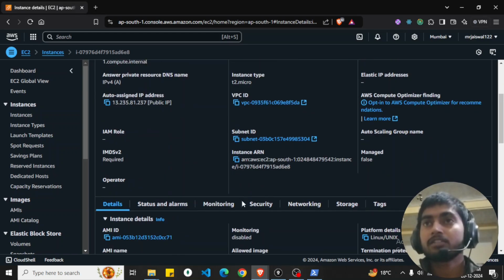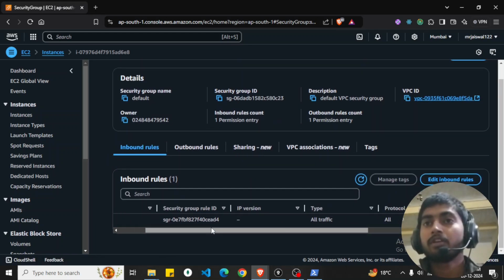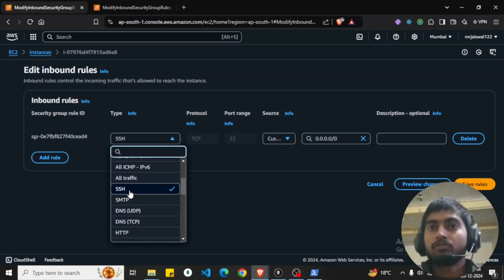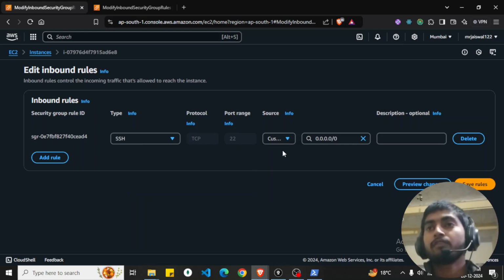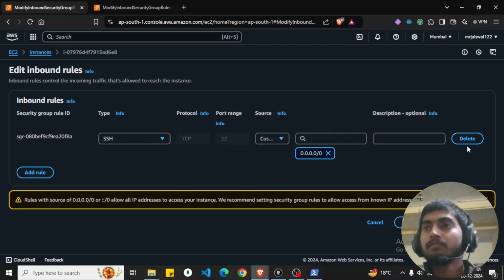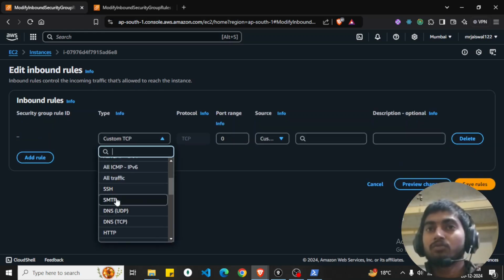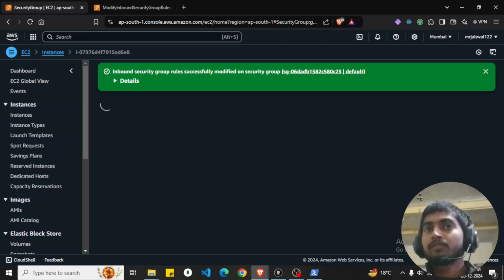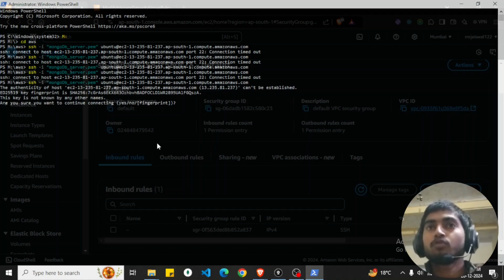Just find the Security tab, and here Security groups, click on this. Here in inbound rules, click edit inbound rules. All you have to do is select SSH, and here you don't need the IPv4 option; we have to select custom, and now it doesn't say anything. If it's not working, you can also try deleting this, adding again with SSH custom, selecting this, and saving rules. It will work. Now come back to the terminal and run the same code again.